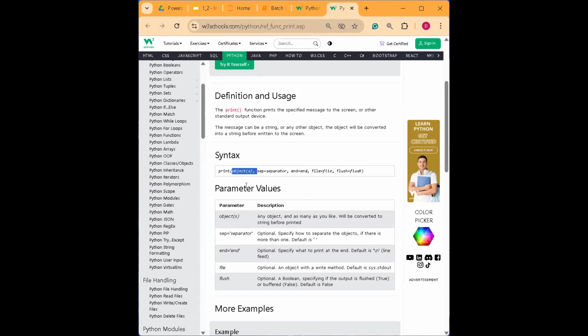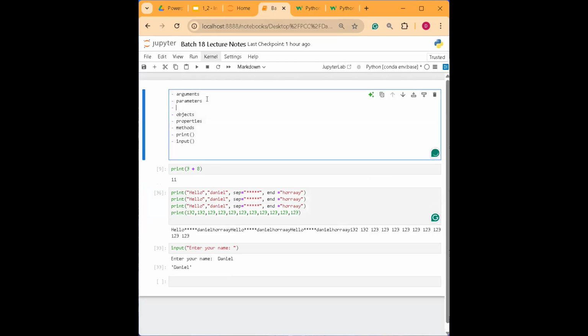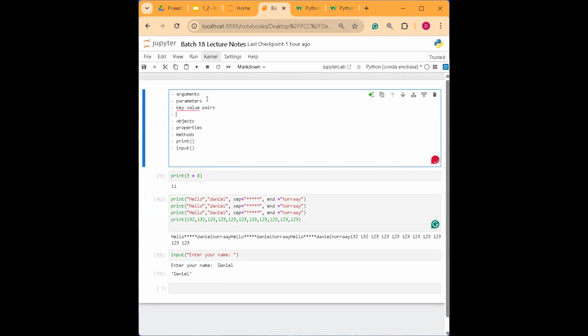Other functions don't have key value pairs. Other functions only have something like this, just a regular parameter. If it's a regular parameter, we call that one a positional parameter. So we'll divide this one further into key value pairs and positional parameters.